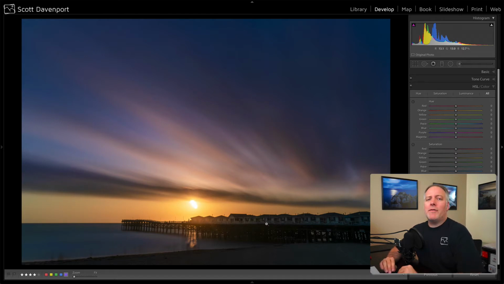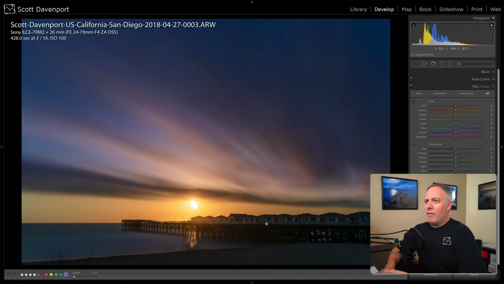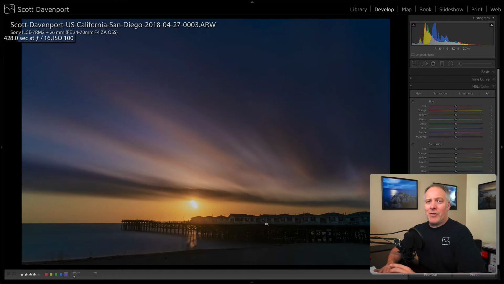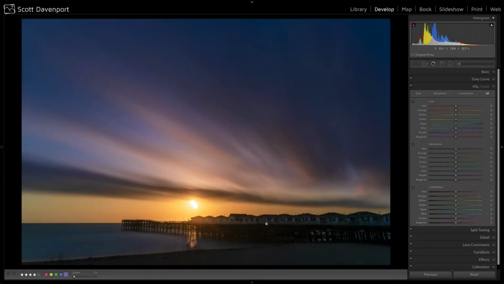But the other kind of noise that shows up is hotspots on your sensor. The sensor is open and collecting information for multiple minutes. In this case, this was 428 seconds. 300 seconds is 5 minutes, so we're talking about somewhere around the 7-minute mark. This is a long time for the sensor to be open, and what happens is we get hot pixels.